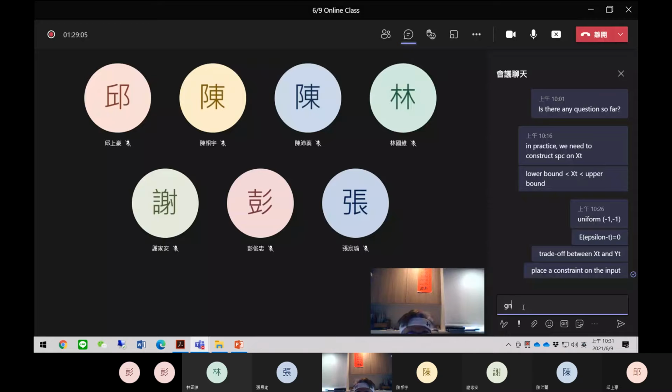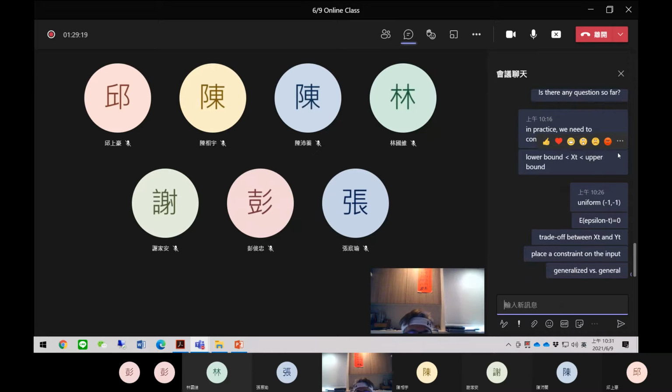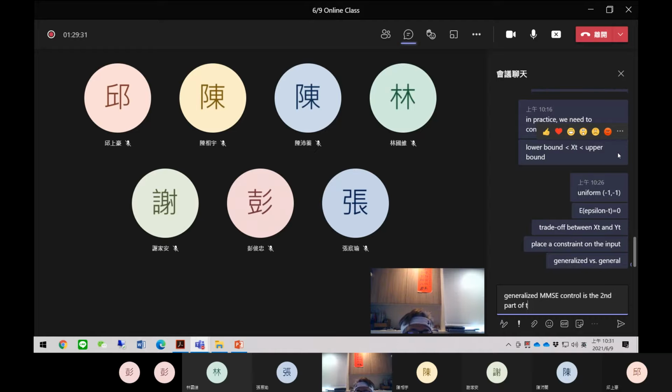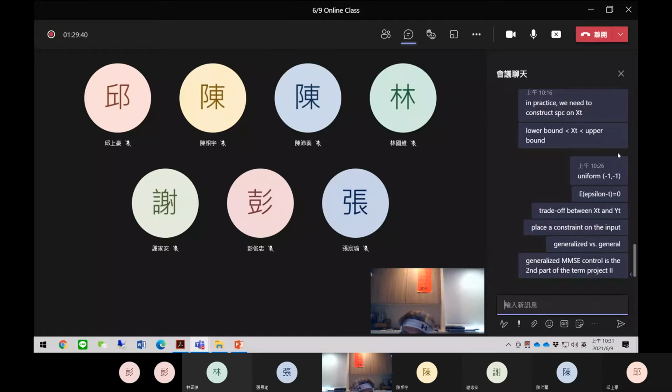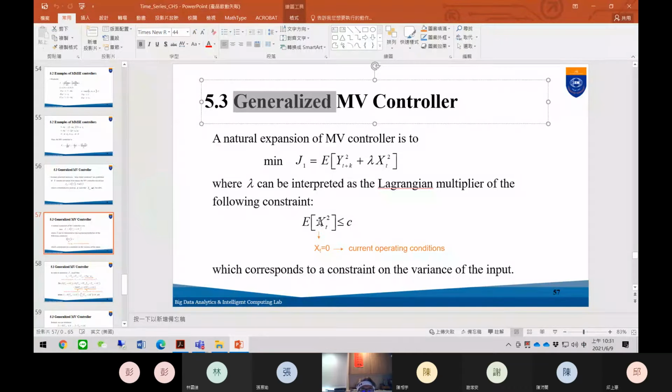So this is generalized versus general, different. The general is going to be the first part. The generalized minimum MMSE control is the second part of the term. So this is a natural expansion of minimum variance control.